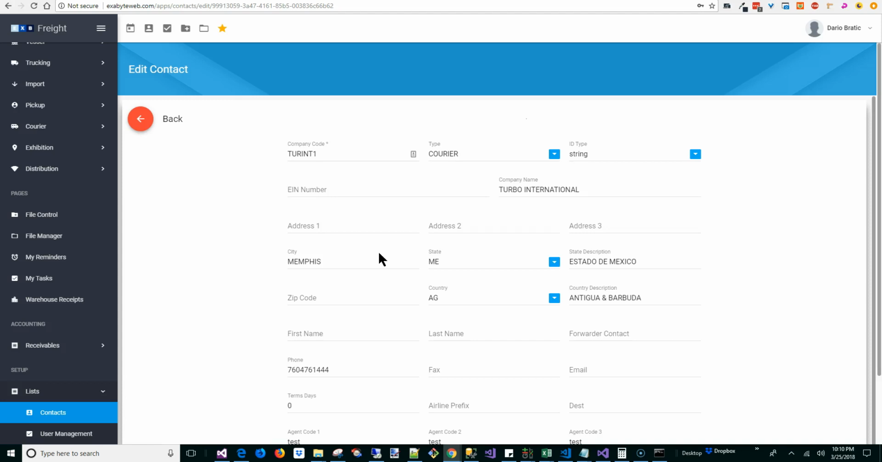Contact. Okay. So you see here, company name is here. What the customer would like is that to be the very first field. So instead of company code, we're going to put company name on the first line. Company code would be on the same first line, and then these other ones would be on the second line. So the type and ID type would be on the second line.